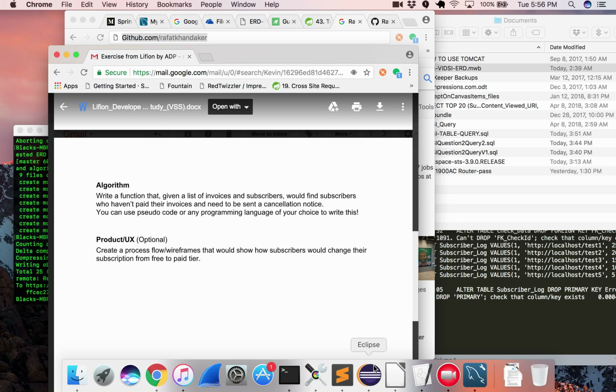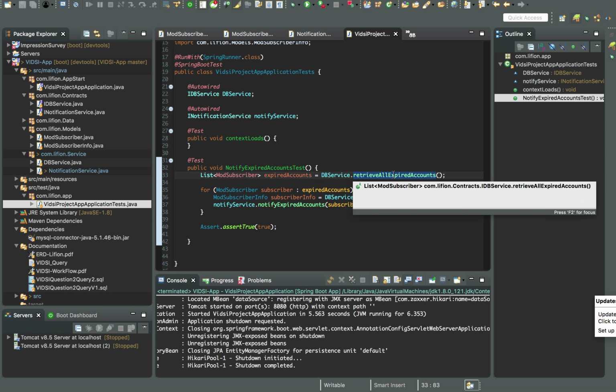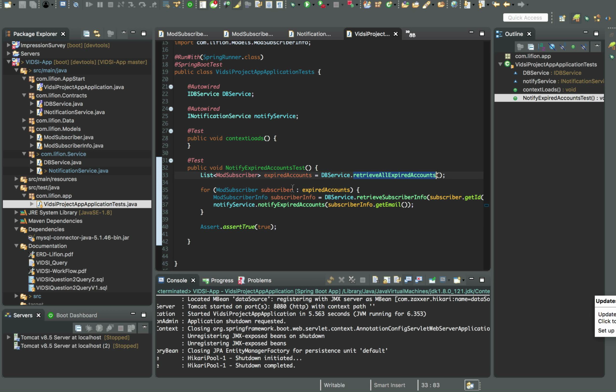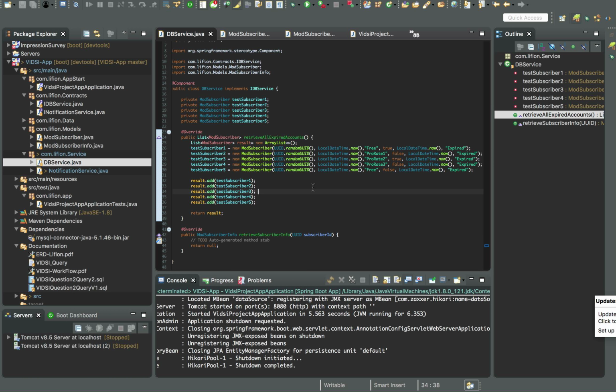So basically what I'll do in my DB service is retrieve all my expired accounts. I created a mock of this service, and I just insert a list of subscribers with expired accounts. There's going to be a flag in the database that tells you if your account is active or expired. I'm only going to query the values which have expired account values, and then I'll return that list once I retrieve all the expired accounts from the database.